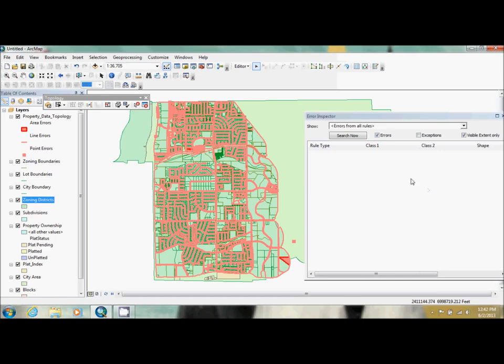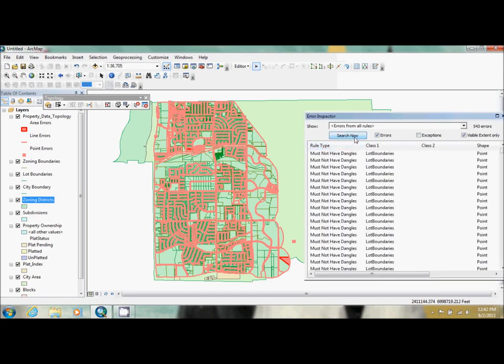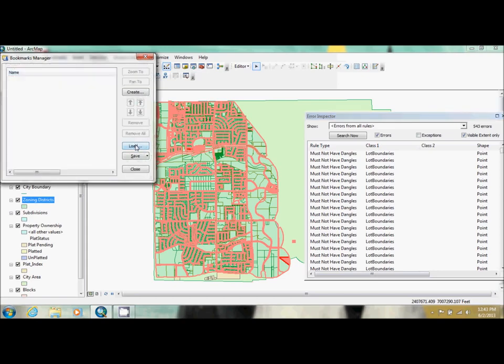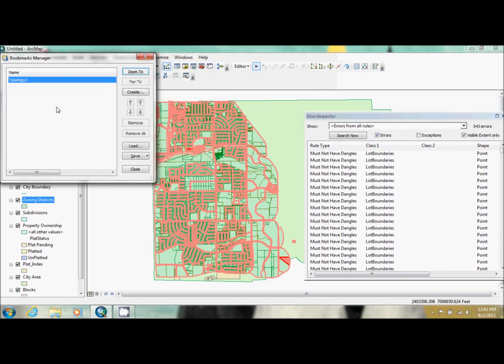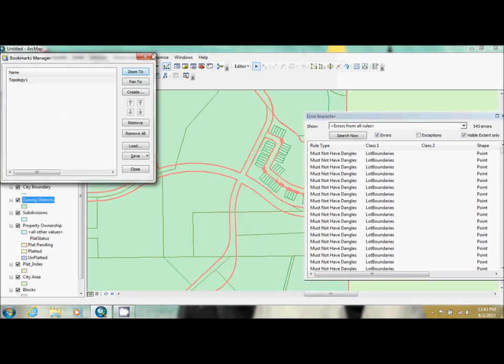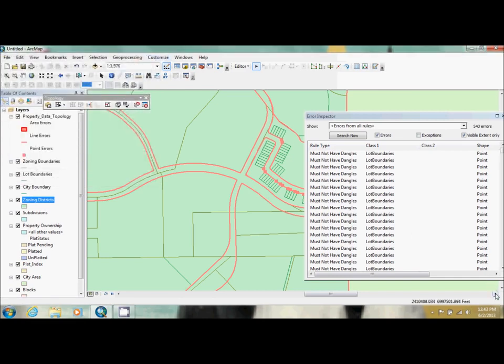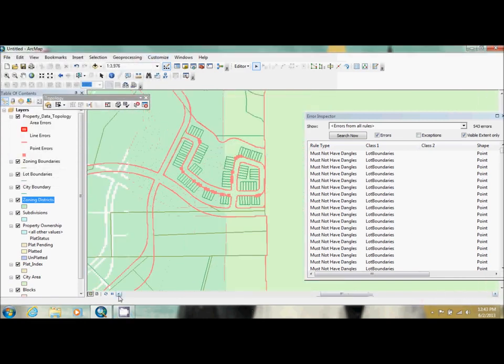So what we're going to do is we're going to click Search Now. And it's telling us that we have 543 errors. So what we're going to do is we're going to correct some of these. Quite a few, actually. But what we're going to do is we're going to load a bookmark. And we're going to be doing this quite a bit in this tutorial, loading and zooming to bookmarks. So we want to go to Topo 1 and Zoom 2. And I'm going to bring mine over because it's kind of hidden. We're going to be focusing on this area.